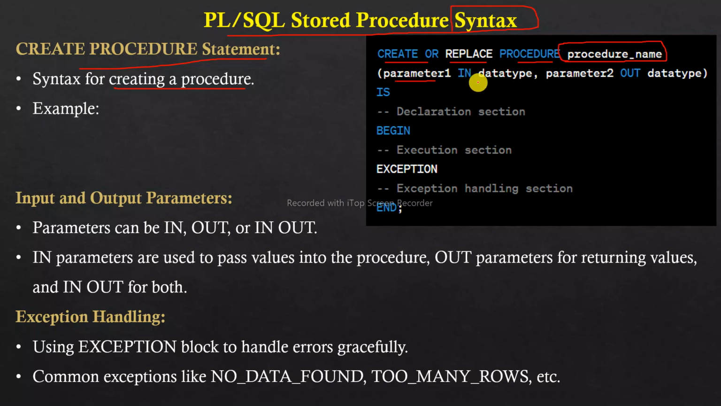Next we have the parameter. This is an IN parameter and you have to specify the data type. Suppose I want to pass a number. You can specify the parameter like a, then IN, and the data type will be NUMBER. Likewise parameter 2: if I want to fetch the employee name, then I can give the parameter name as p_ename, and OUT, and the data type will be VARCHAR2. Likewise you can specify the parameters inside this parenthesis.